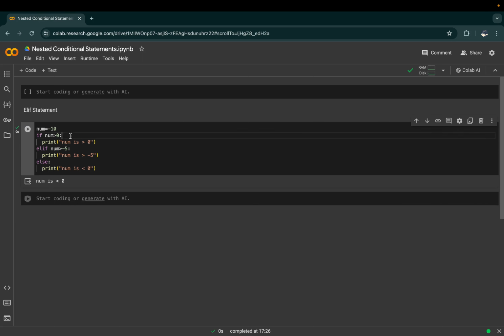So it checks if number is greater than 0. No, it's not true, right? So this will be skipped, not executed. This will be skipped, and this condition will be evaluated next. So number is greater than minus 5. No, it is not, right? So this also will be skipped, and now it will come to here. So number is less than 0, like that. Maybe let me give another example on the same thing.